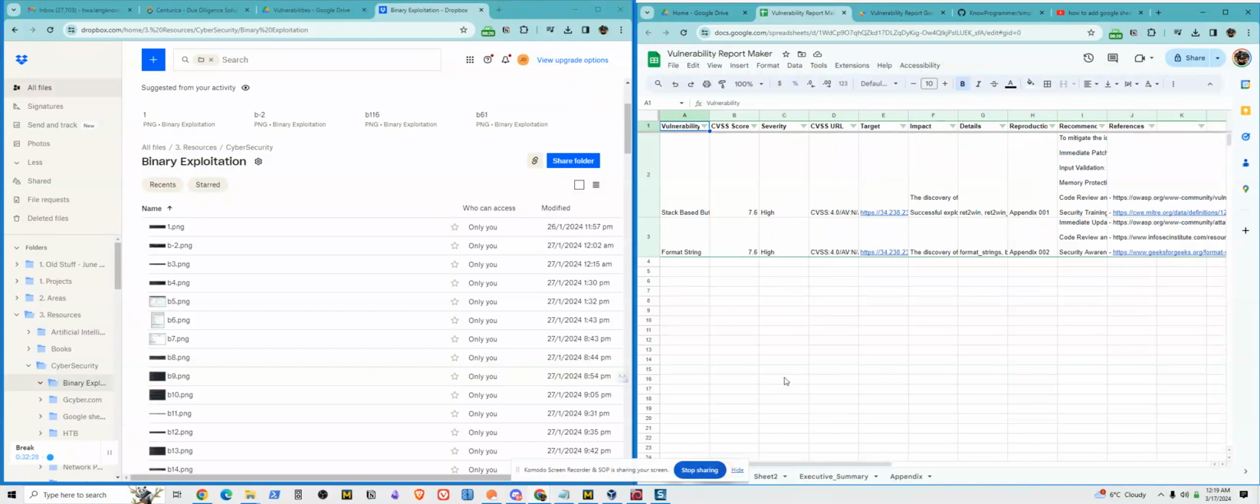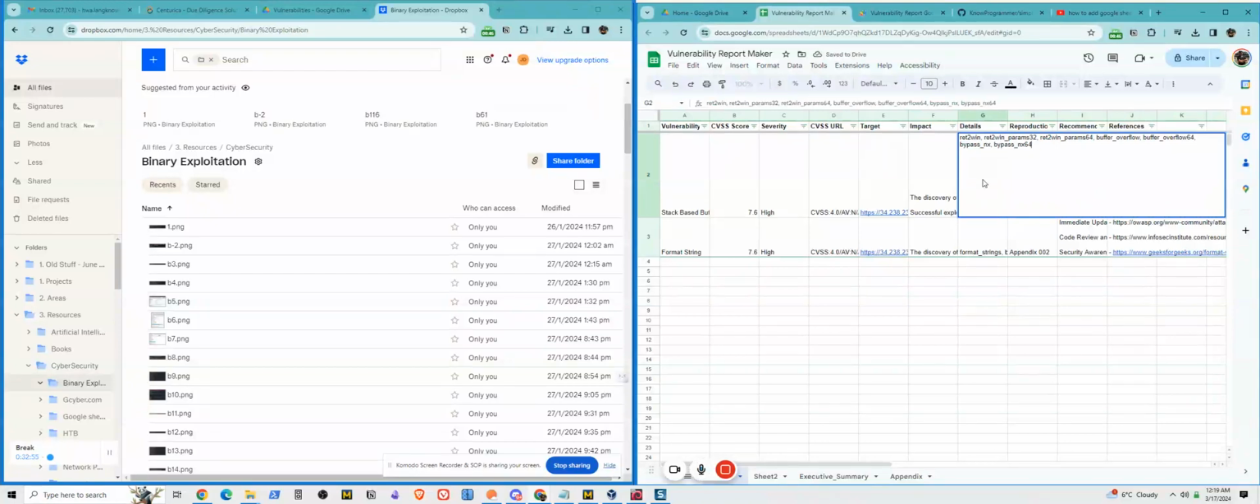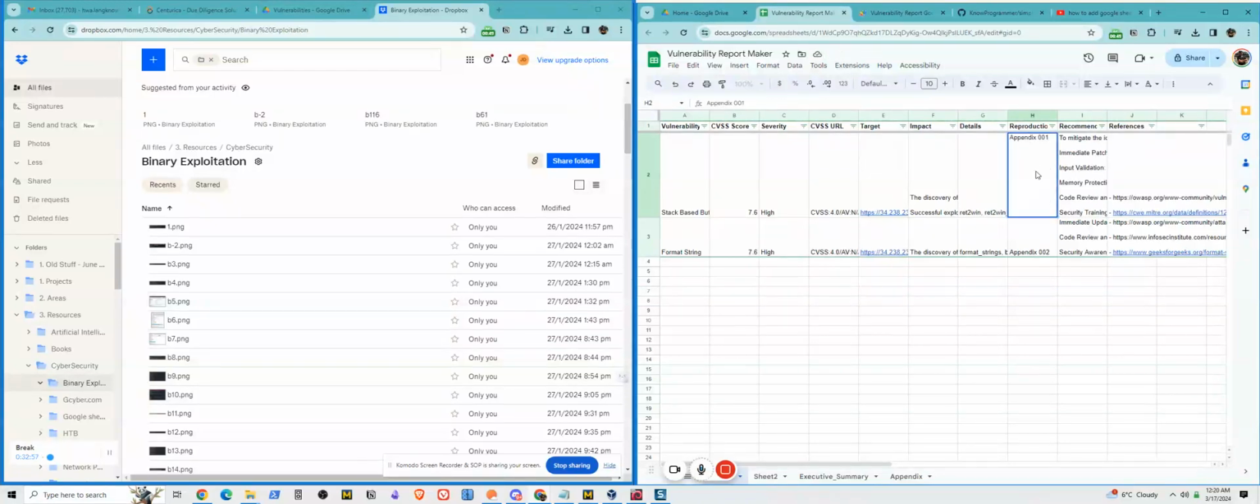So basically, I have a Google Sheet document here that has headings. This is where I would put the vulnerability and the information for the vulnerability. For example, in this case, I have the name of the vulnerability, the CVS score, the severity, the URL, the target, impact, right? So if I double click, just copy and paste some text there, details, you know, and then reproduction. I just put some text here, appendix 1, recommendations, and then references. Okay, so this is all going to be used to generate a report.